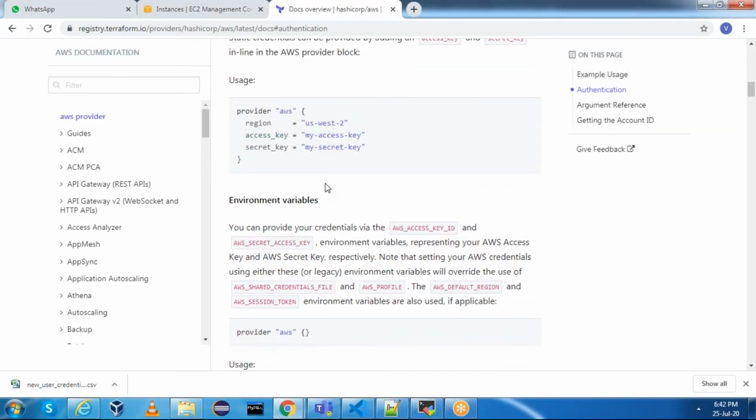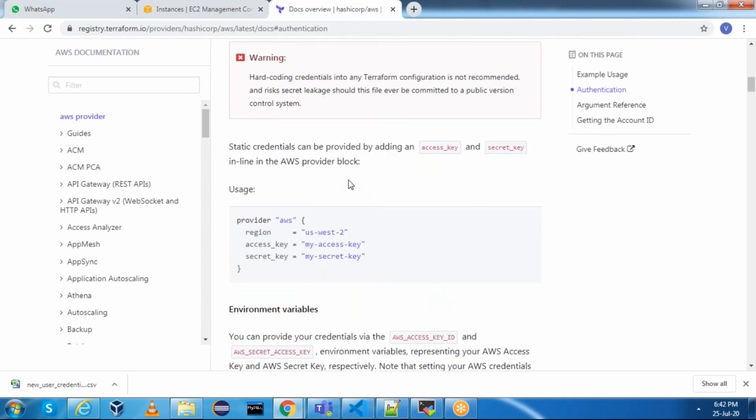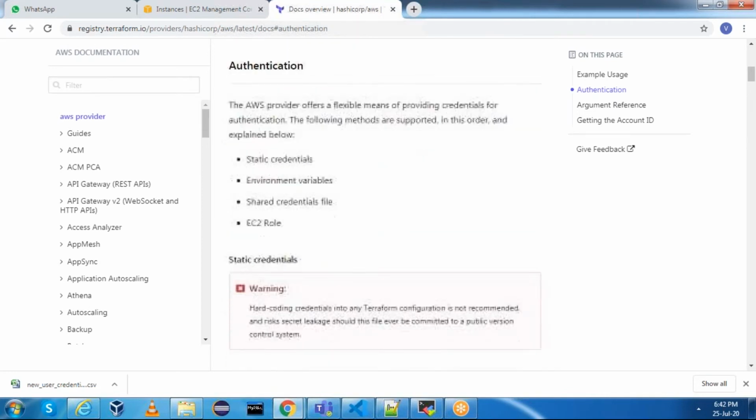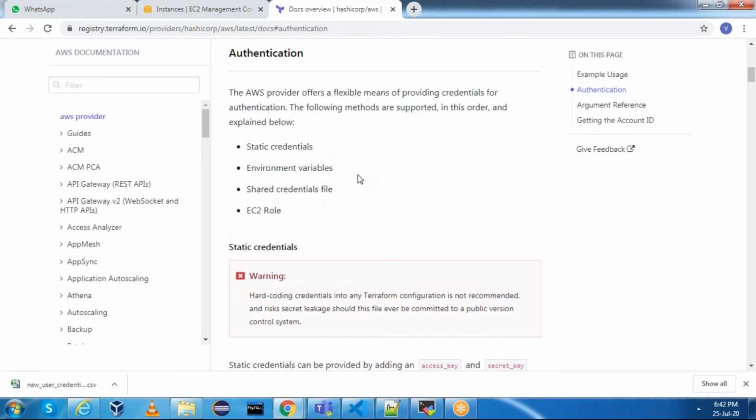Now the problem is you should not hard code this access key, secret key in the provider, because this is not recommended, and if someone gets hold of this access key and secret key, they can do anything over our system. Ultimately this Terraform script will be kept in GitHub. We should not expose access keys and secret keys in our code. That's why this is not a recommended solution. Second approach is we need to go with environment variables.